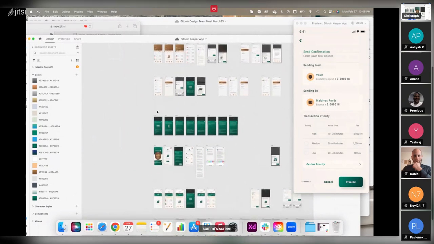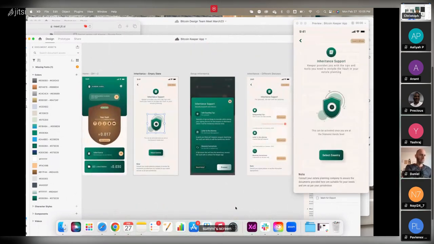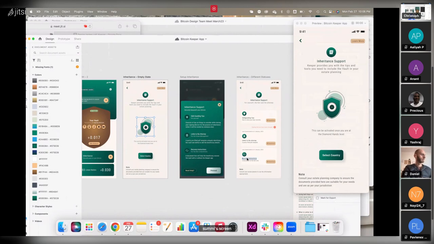Just let me find inheritance for you. That is basically what it would look like. And instead of the call to action here, it would say set up your signing devices first.